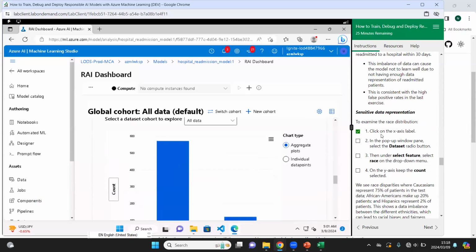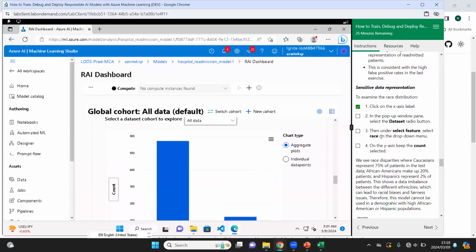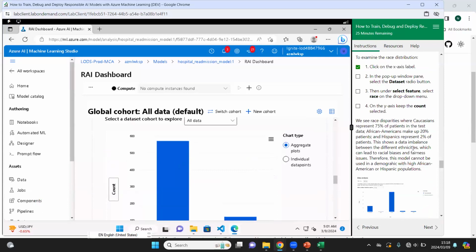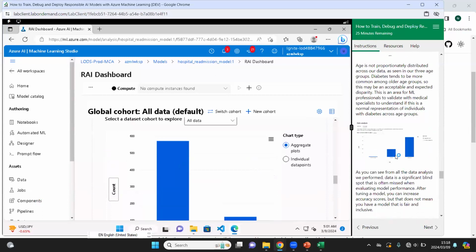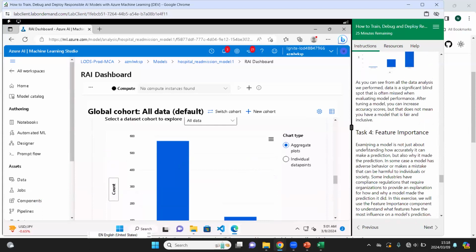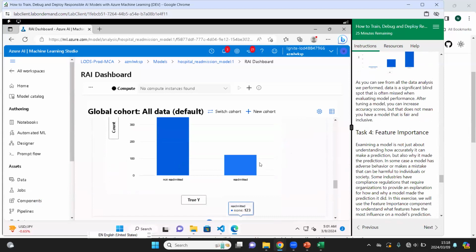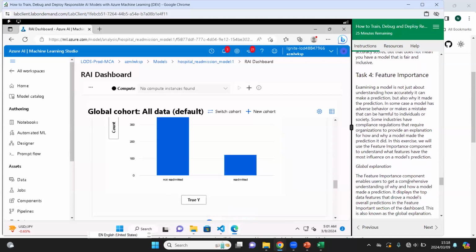For example, here we want to check feature sensitivity. So we are gonna use race against the count here. And then we go on and do the same. So at the end, this will help you understand the under representation of different features, be it race, be it gender, be it all those other features, and how it's affecting your model performance.